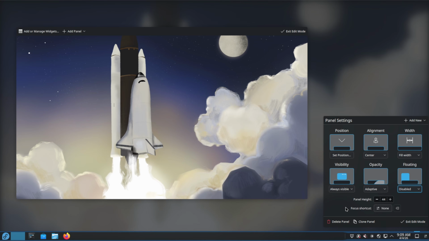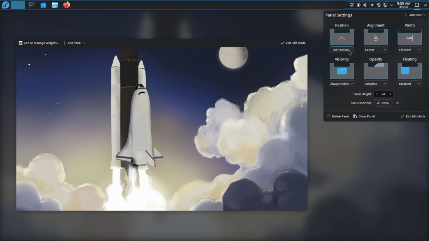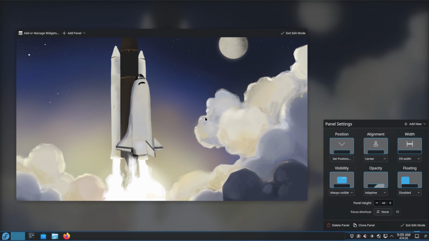Next up, while we're still in the screen, if you do want your bar at the bottom or the top, feel free to hit set position. You can actually set the bar up or down or left or right, wherever you like to have it. But for the sake of this, we're just going to keep it on the bottom.